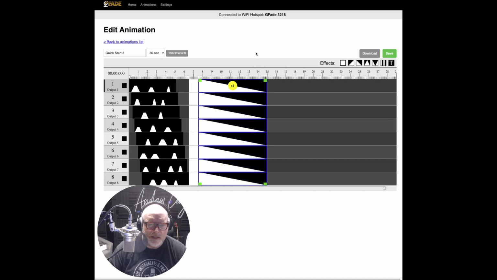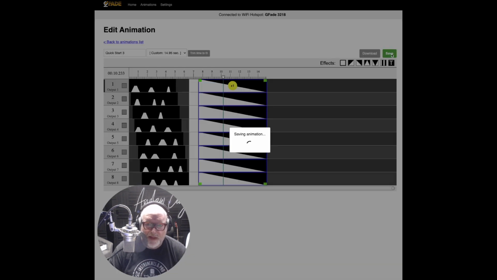So there you go, a custom sequence where we want trim to fit. Done, and you can play if you want to and see everything twinkling like that. And then it's all going to go bam on for a second. And then it's all going to fade out. Awesome, looks great. We're going to save that.